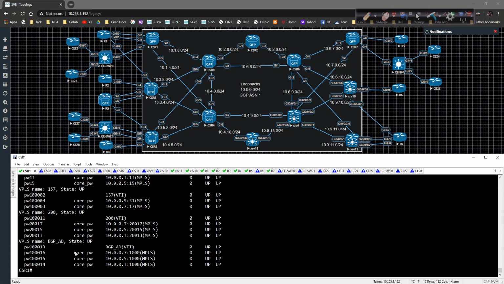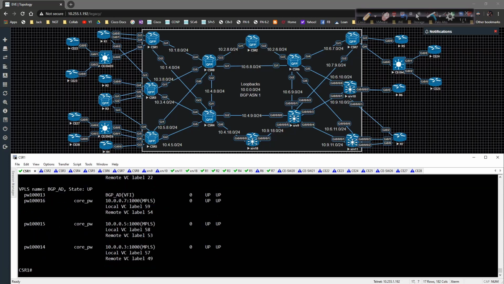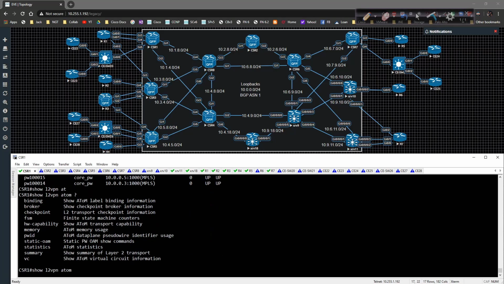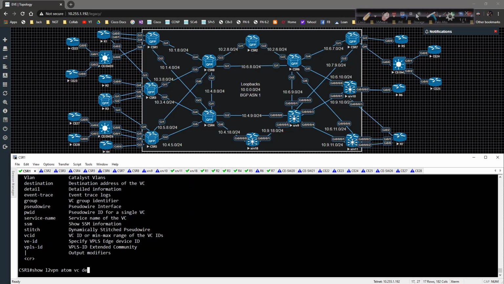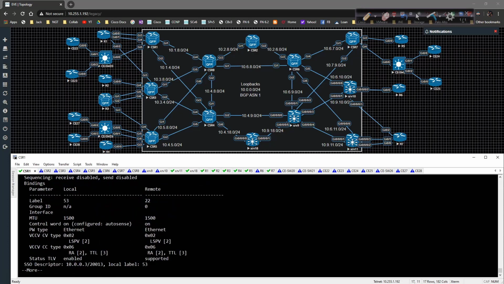So we see 13 comes in, but if we look at the connectivity and we look at the detail output, it's going to give us the local labels that are being used: 59, 54, 58, 53, 47, 49, right? It's a core pseudo wire. So all that information that's coming across, we see it being propagated. Now that I can look at this information right here, I have a pseudo wire ID. Now I can come back up here and look at atom, look at vc and detail, and look, it's going to be too much information to parse through.